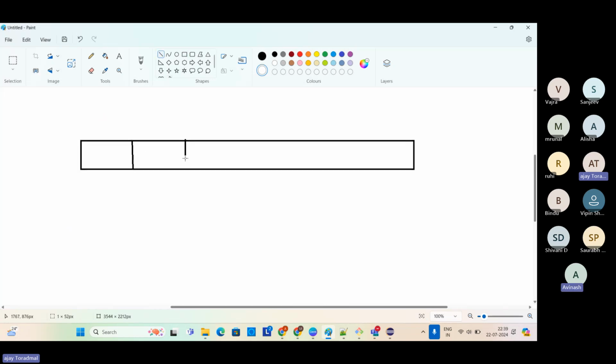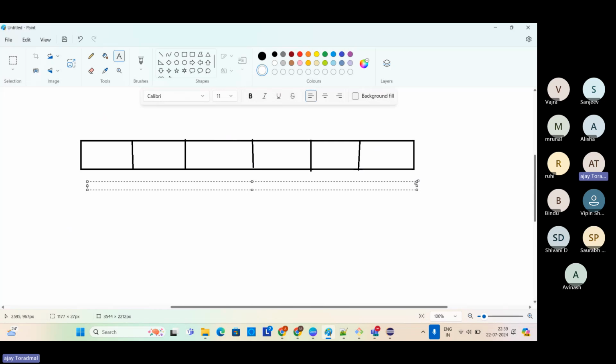This is the first element, this is the second element, this is the third element, this is the fourth element, right? These are the different elements. So for an array, what is the important part? For every element, there is one index available, right? So this is the index available here.